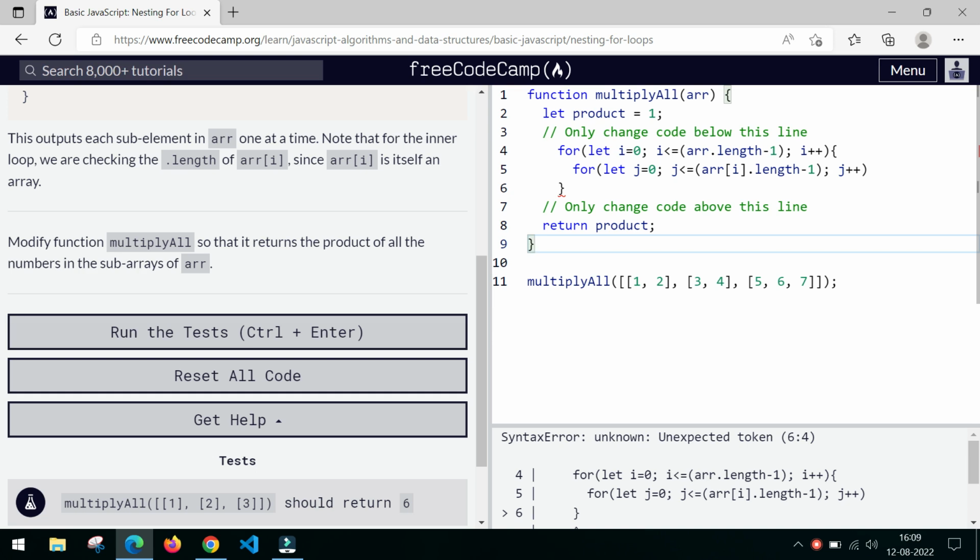Okay, i enters with the value of 0, and here arr of index 0. So what does it mean? The first subarray. And what is the first subarray length? 2. Okay, what is the length of the first subarray? 2, and we will be subtracting it with the value of 1. So it will become 1. The answer will become 1.